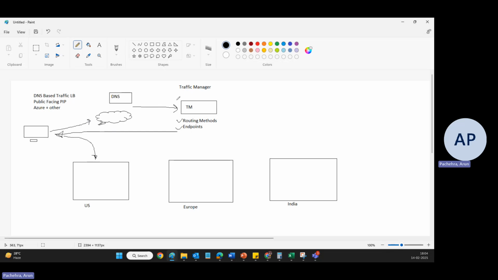It will not go via TM, right? This is what I'm trying to explain. I hope it is clear now. So TM does not directly handle user traffic, but rather it returns the best endpoint through DNS resolution to the client, allowing the client to connect directly. Okay, so I think this part is absolutely clear.